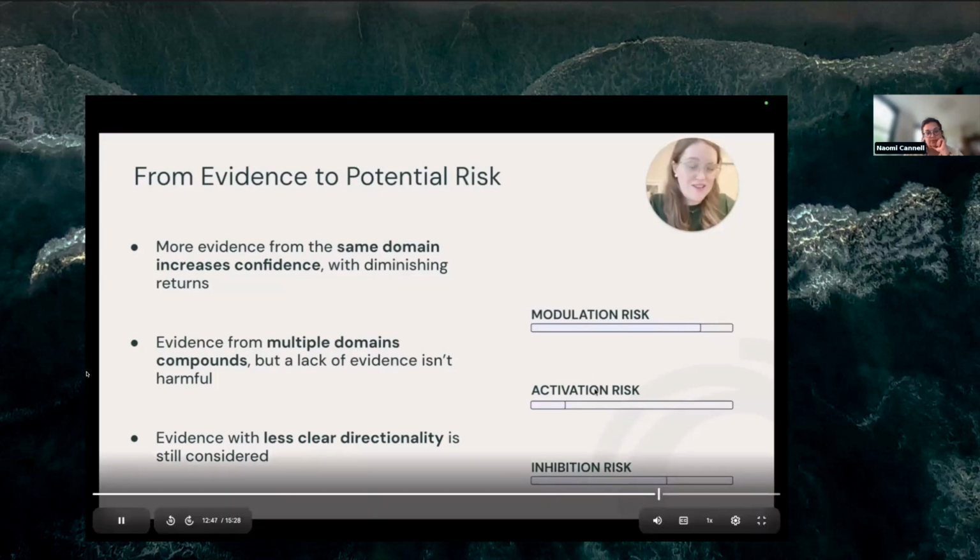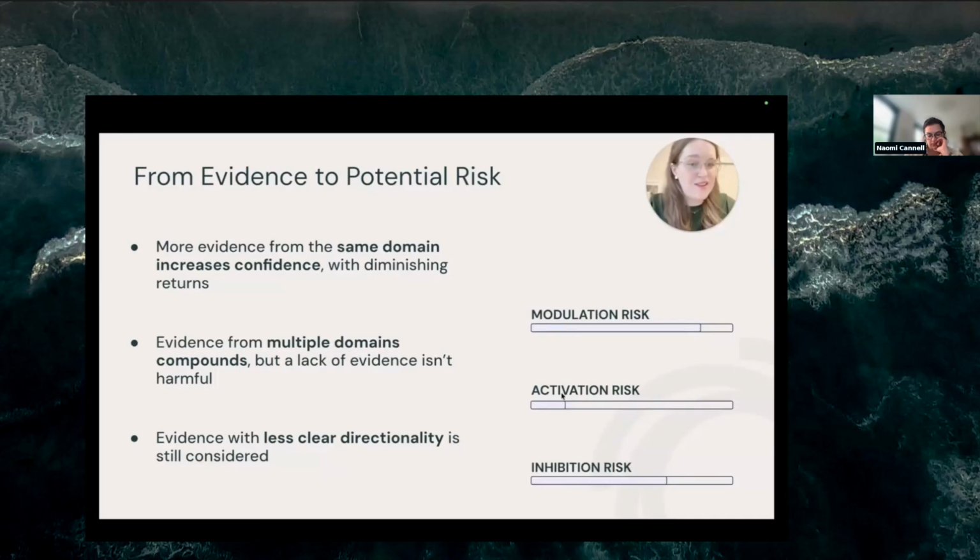And not only does this tell us whether we think this is more likely to be an activation or an inhibition risk, it also tells us the level of support that we have. And this allows us to rank across phenotypes. So some phenotypes where this is higher will appear higher up in your report, so you're able to see the more likely phenotypes first.